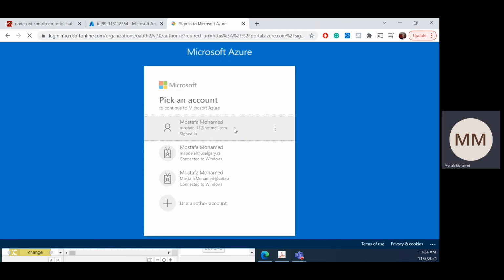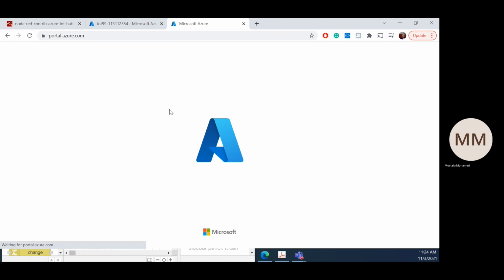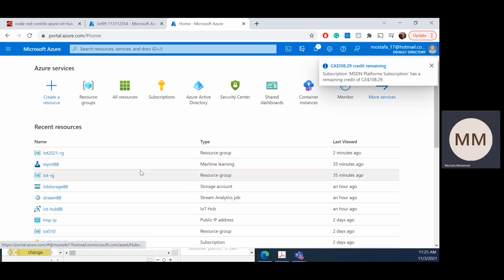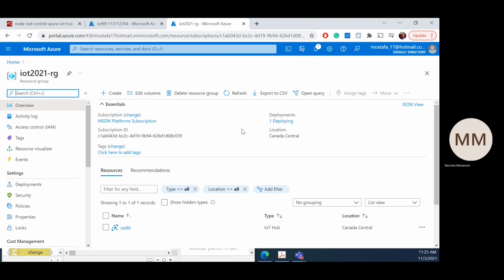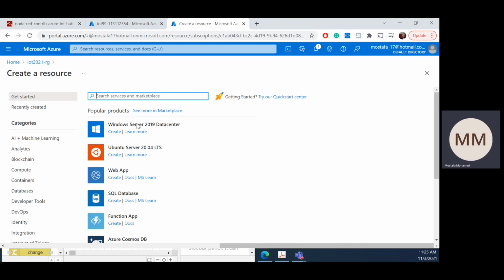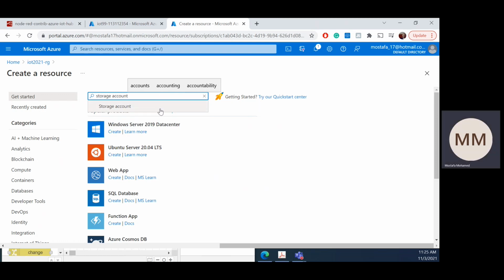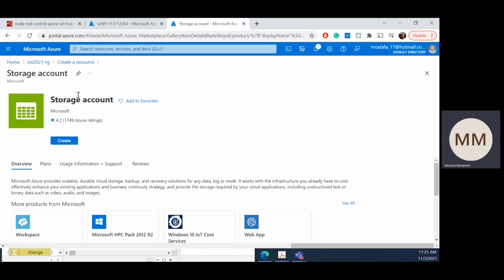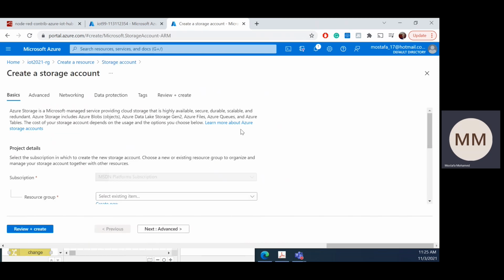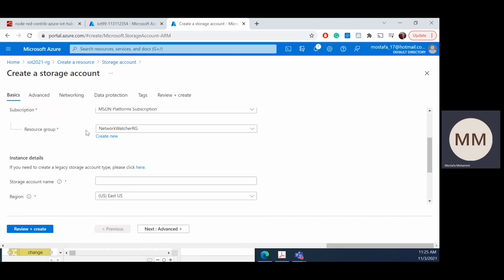Go again to the portal. Let's log in. And for the same resource group, then let's create, okay, this is IoT Hub. Let's create a storage account. Storage. So we are going to store the data after we upload it. We are going to store it here in the storage account in a blob storage to be persistent, so we can use it later on anytime.